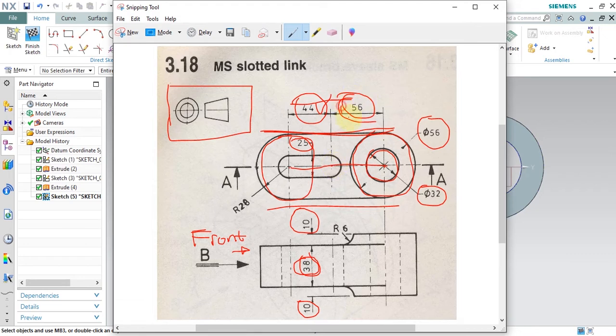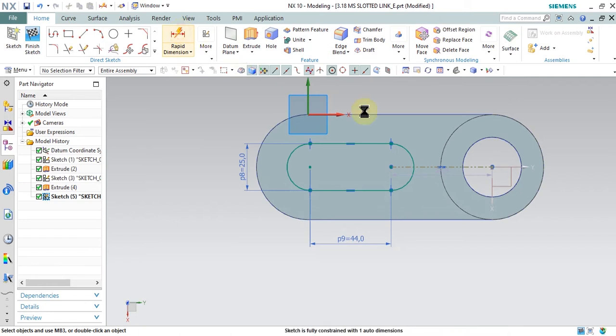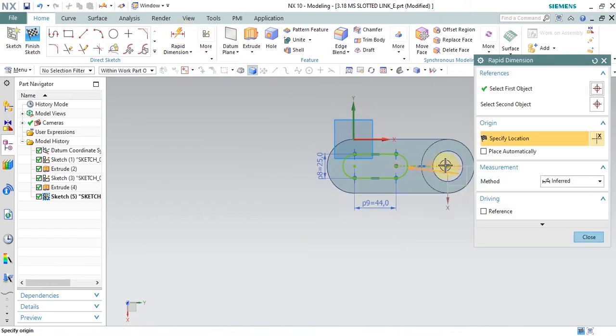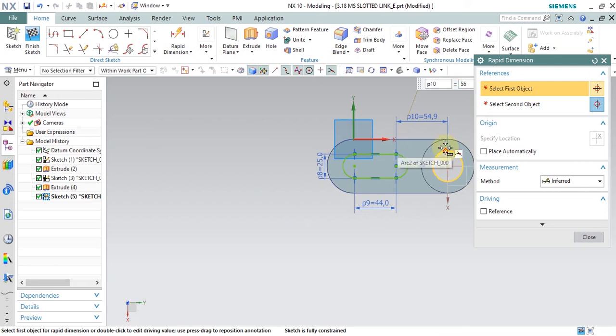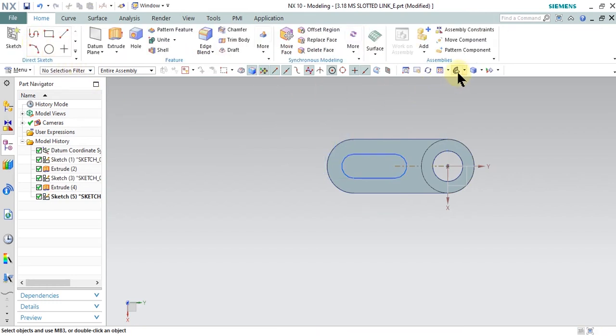The distance is 56. Okay, click rapid dimension from this to this is 56, and then enter, and then close. Okay, the sketch is fully constrained, so this is already ready to extrude cut. Select finish sketch, and then you must go to this isometric view.